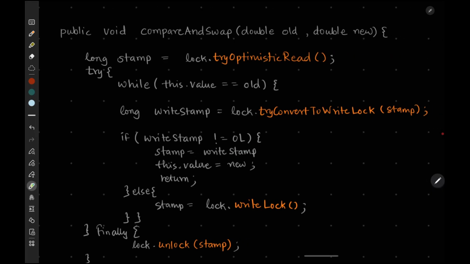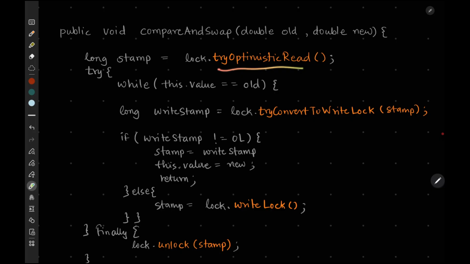Let's see how. Step 1. Take an optimistic read stamp which never blocks. Then loop over the condition, which may change after validation failure. Step 3. Try to upgrade the optimistic stamp directly to a write lock. So here we pass that stamp to get a write stamp.